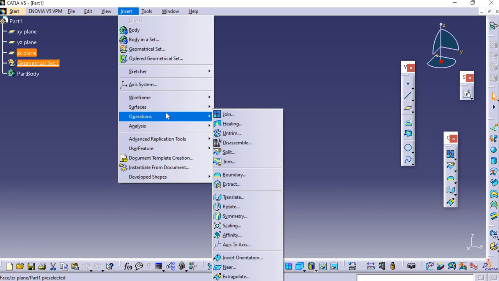Under Operations, we have Join for joining geometrical elements, Healing for healing geometries, Untrim and Disassemble for disassembling surfaces, Split for splitting geometry, Trim for trimming geometry, Boundary for creating boundary curves, Extract for extracting geometry, Translate for translating geometry, Rotate for rotating geometry, and Symmetry for performing symmetry on geometry.